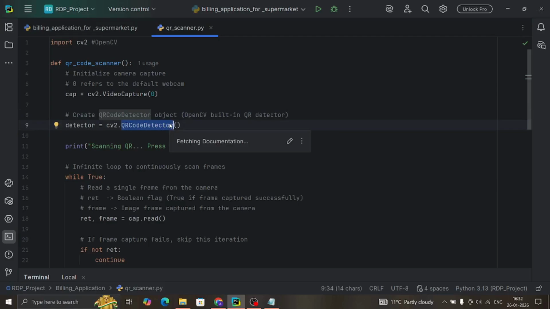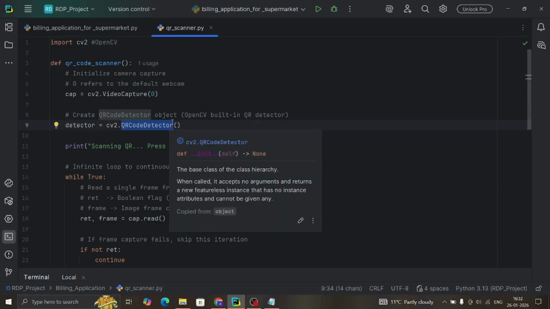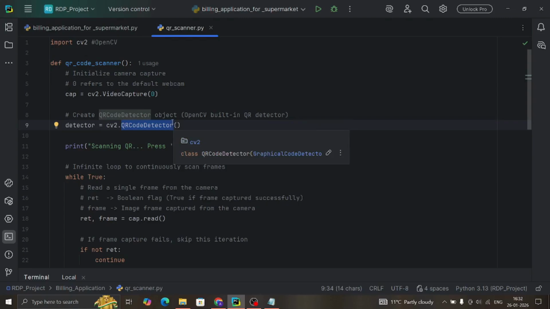This is a built-in method inside OpenCV. It is used to detect the QR codes. It decodes the text inside the QR codes, and it also works in real time with the video frames.